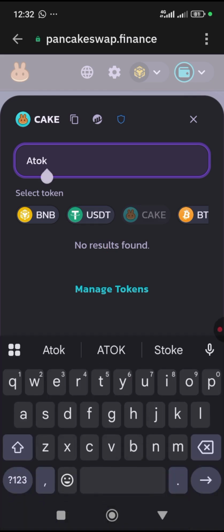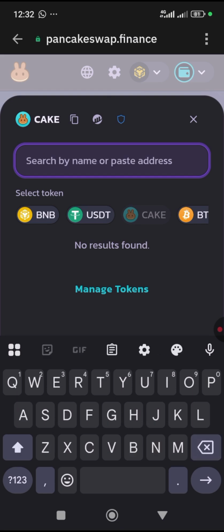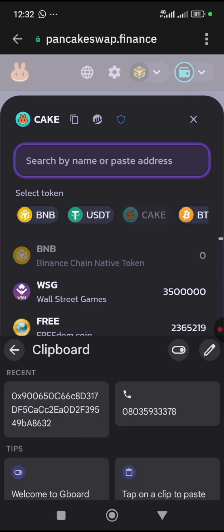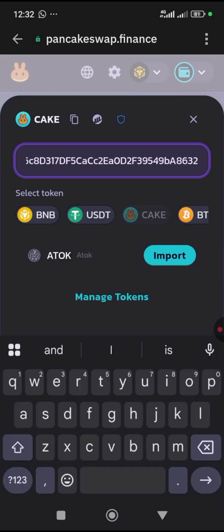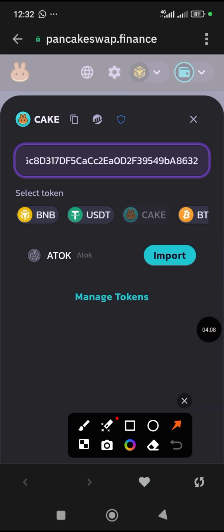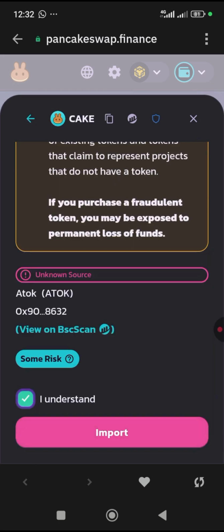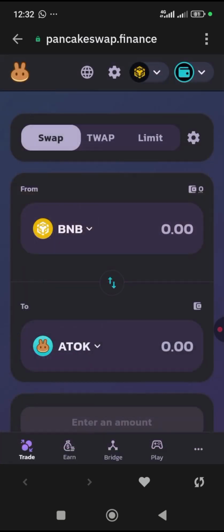So I'll be typing the ATOK token contract address. I'm not talking about the receiver address I showed you earlier. I'm talking about the ATOK token contract address. So let me paste it. I've copied that, and I will be dropping it in the description. You can see that it has shown ATOK on its own. So you have to tap on import, then you tick on I understand, then you tap on import.